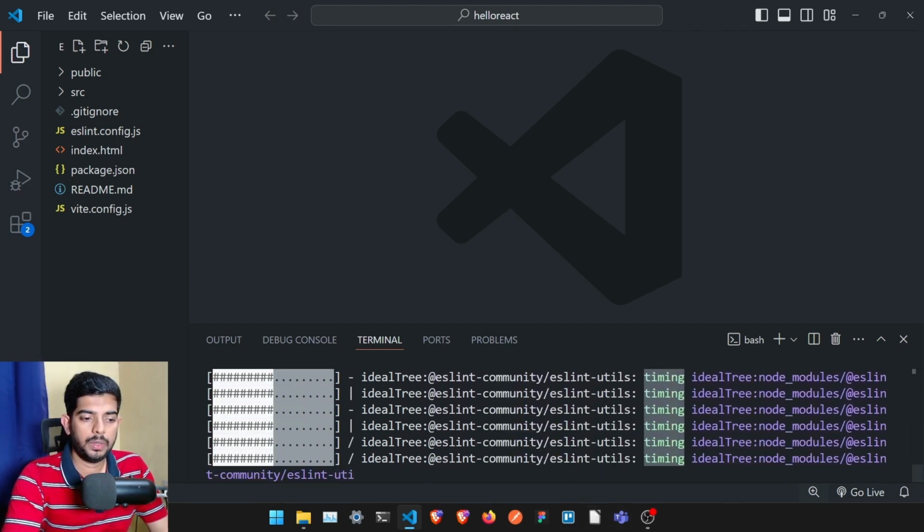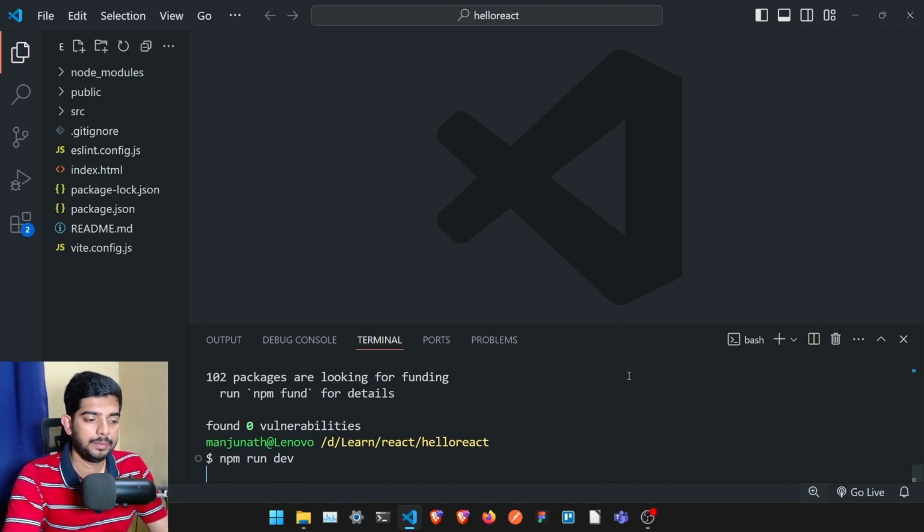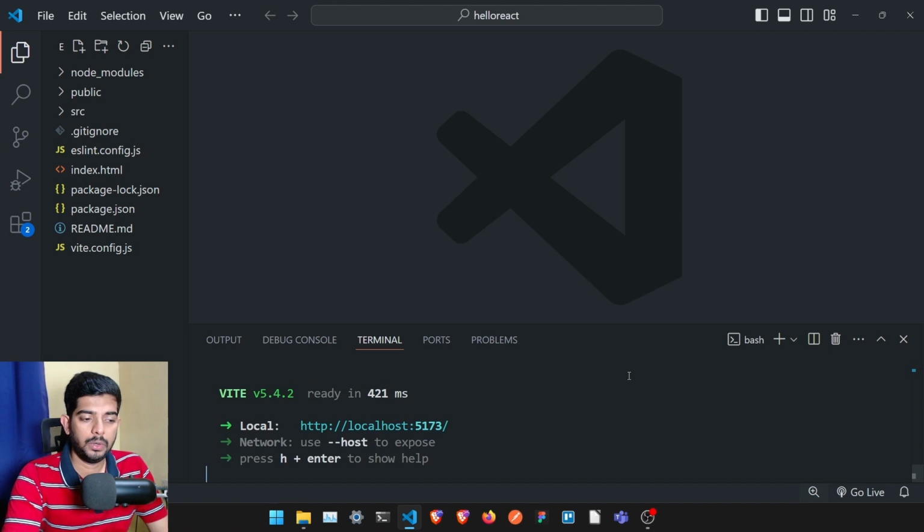So it is going to install certain things. That took a couple of seconds, and it might take a little bit more depending upon your laptop power. Once that is done, I can just type npm run dev, and this is going to run the project on port 5173. But we want to change the port before we do anything.